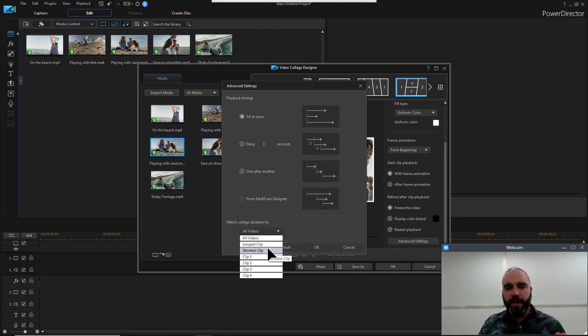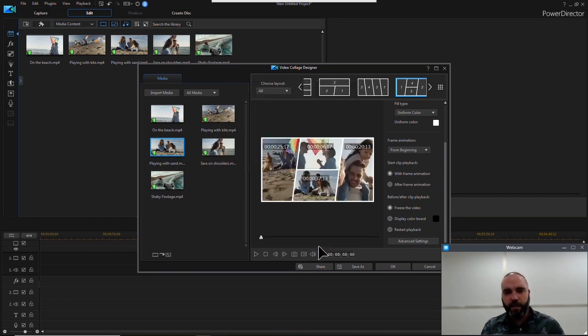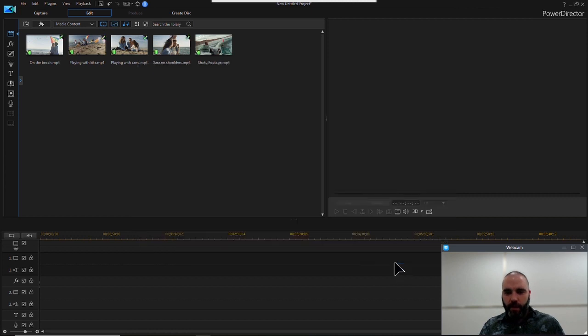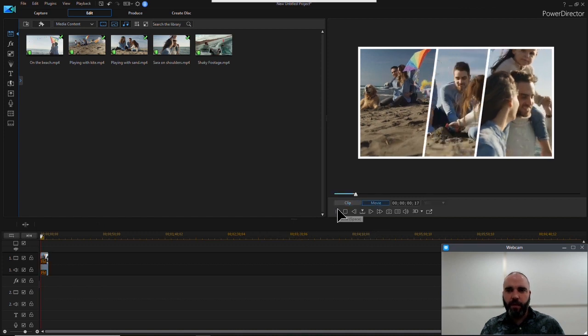And I like just setting everything to the shortest clip. So what's going to happen is the split screen will only run as long as the shortest clip. Because if it keeps going past the shortest clip, everything kind of freeze frames. So if you like that, that works. But for me, I just like to see just the video. So I always like to come in here and change it to the shortest clip. Okay. So if I go ahead and click OK, it's going to add it to my timeline. So now I have a great little video collage.